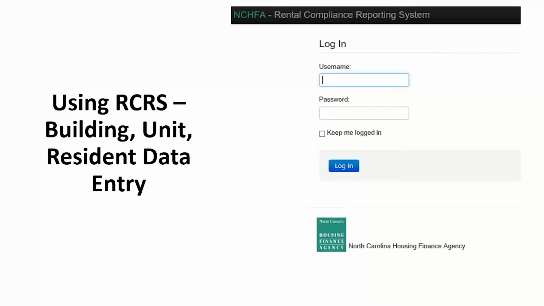Today, we will be talking about the rental compliance reporting system and how to enter in buildings, units, and resident data. We're starting out today on the login page for the rental compliance reporting system.